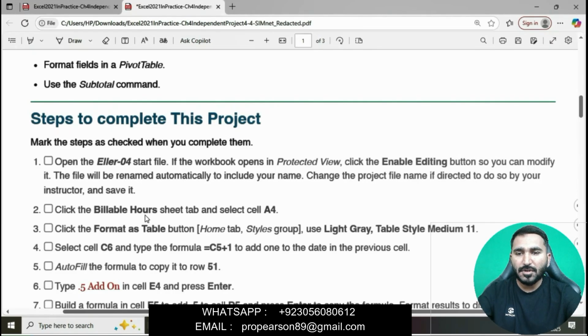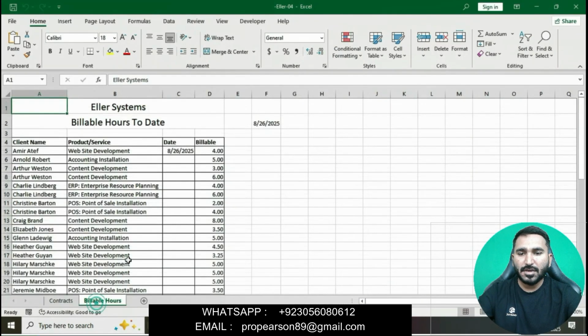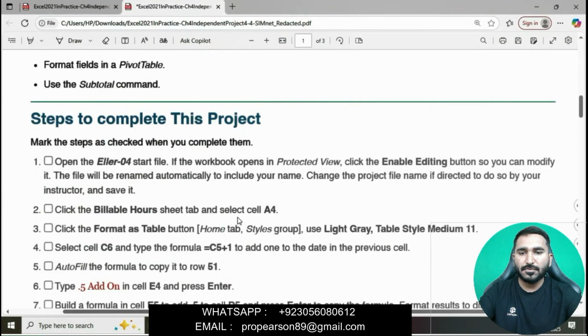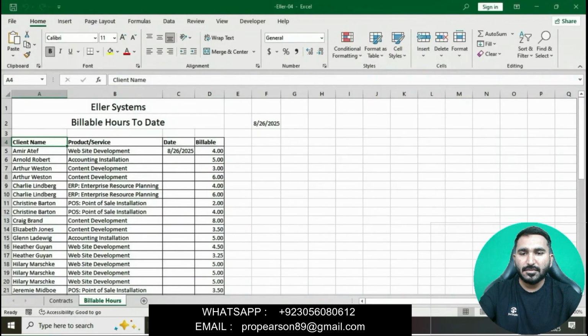Question number 2 is to click the billable hours sheet tab and select cell A4. We will switch to the billable hours worksheet, then click on cell A4. Now click the format as table button. Use light gray table style medium 11.